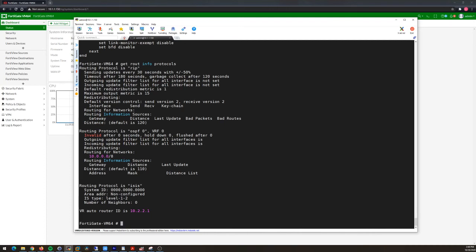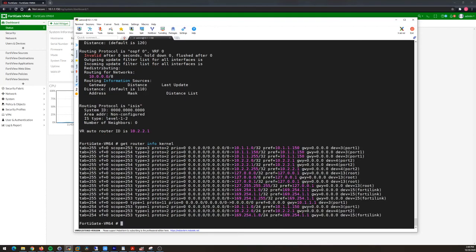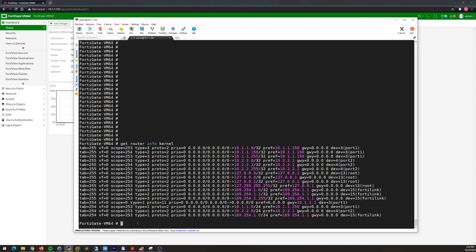How would you know if this is going on? You could use get router info kernel to see what's going on there. As you can see, we print that out. We have get router info kernel, and it tells you everything that's being used by the FortiOS operating system's kernel to route traffic. So if you did want to fix this, there's two ways that you can fix it. If you identify a route that's in the kernel that shouldn't be there, you can reboot the firewall, the Fortigate, and that will purge the kernel. It'll purge the routing table that the kernel is using.